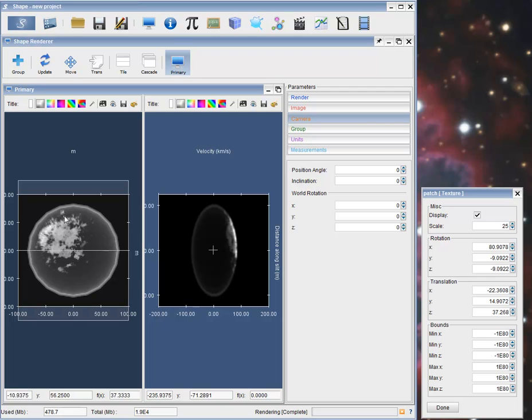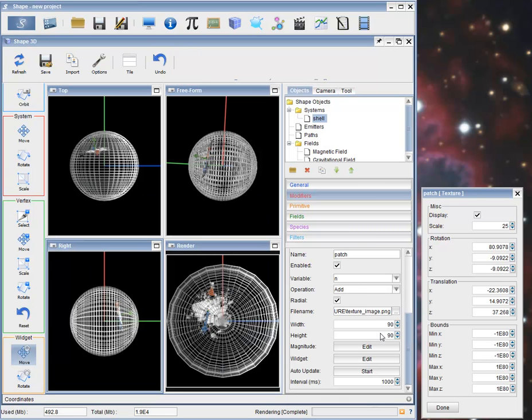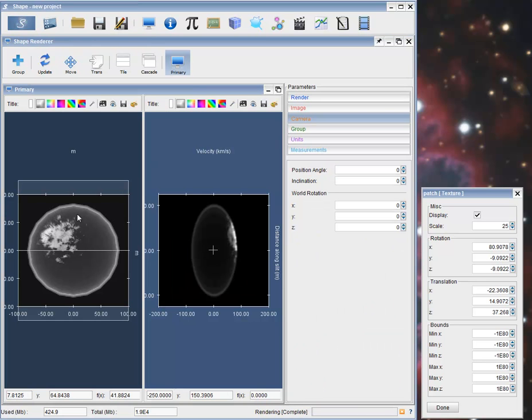Now our patch is correctly applied, radially projected, so there's a slight distortion at the edges. If it's too big, you can just change the size. You can actually distort it in one direction only. Okay, let's put this to 70. They don't have to be the same. Re-render, and it becomes smaller.